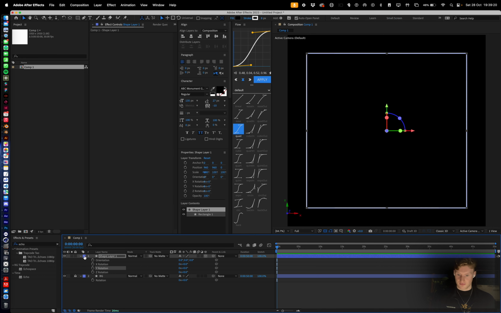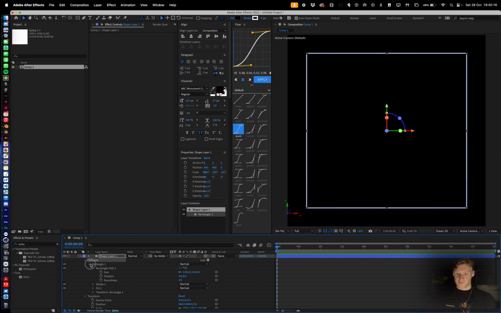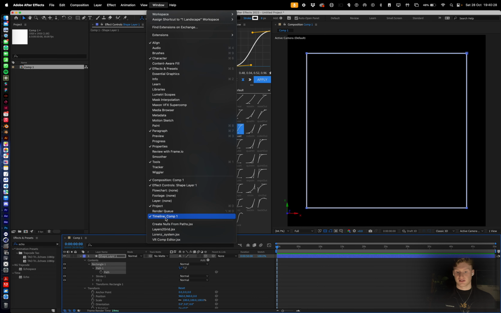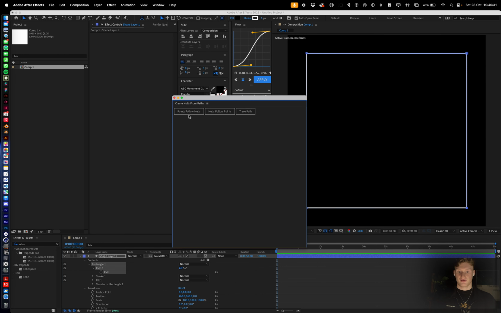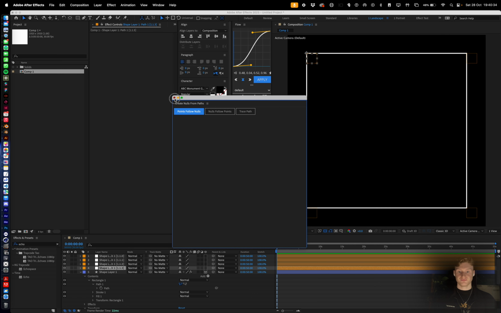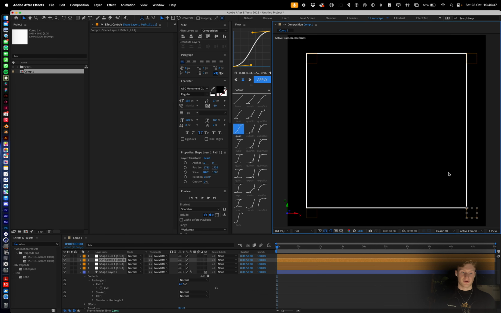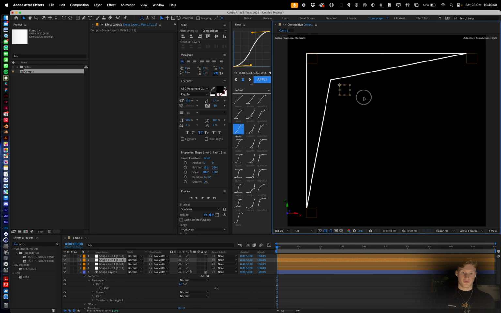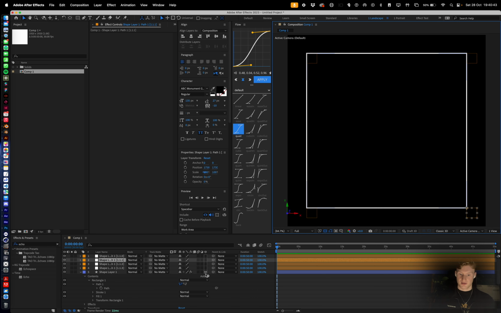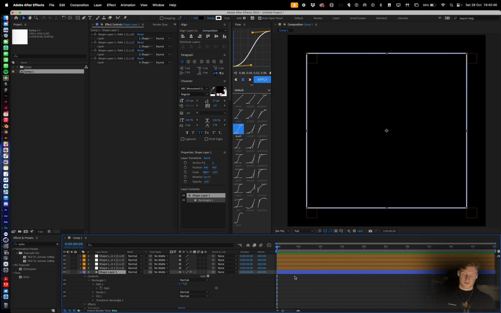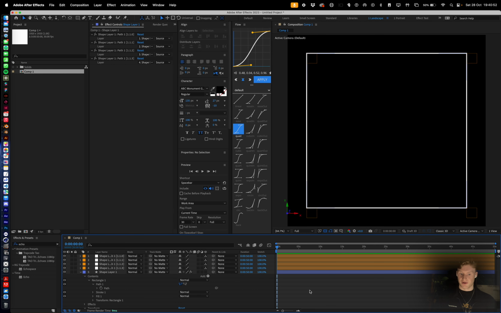A way to fix this is if we open it again and go into the rectangle settings, to the rectangle path, and convert to Bezier path. Now we want to select this path here, go to Window, down to Create Nulls from Paths, Points Follow Nulls. So now we have these points which, if we were to move around, would be correct in a 3D space. So we want to turn the shape layer off 3D, and turn the rest of the nulls on to 3D.